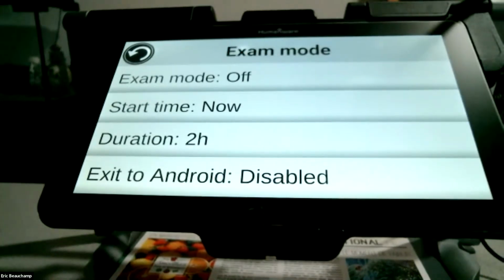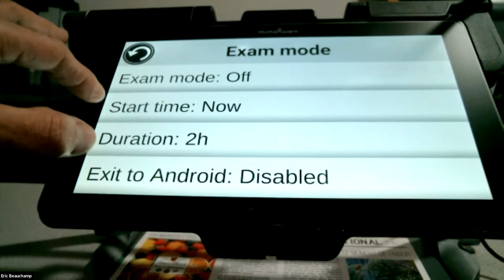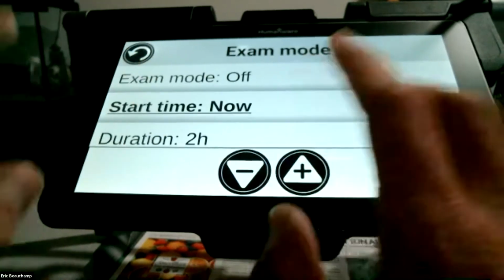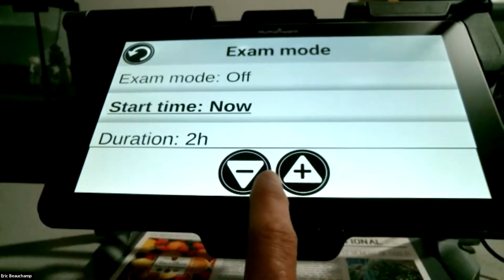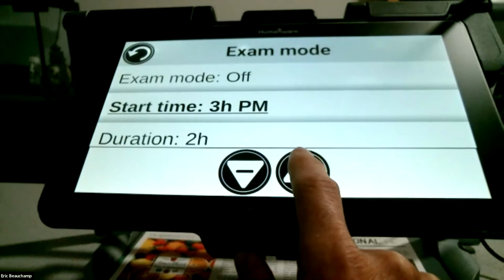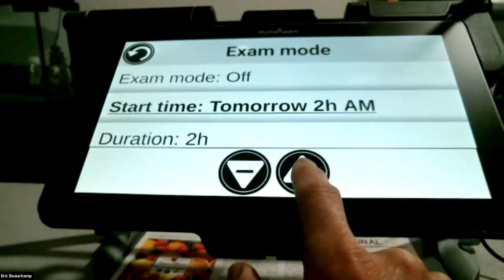Now in this menu, the first option at the top is exam mode on or off. If I tap on this, it's going to change it to on. I'm not going to do it right now. You can set a start time, and when you tap on the start time, a button banner appears with a plus and a minus. If I press plus, it goes by increments of an hour. So I can set it for tomorrow at midnight if I want to.